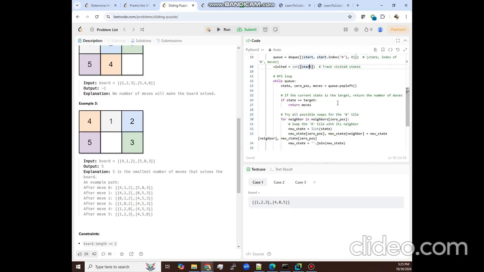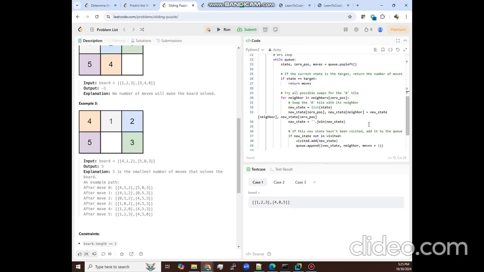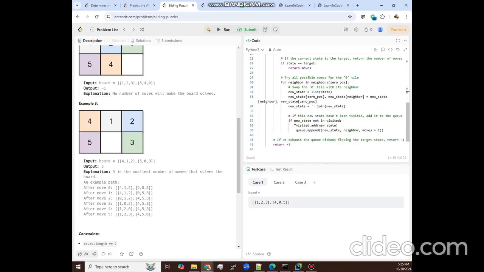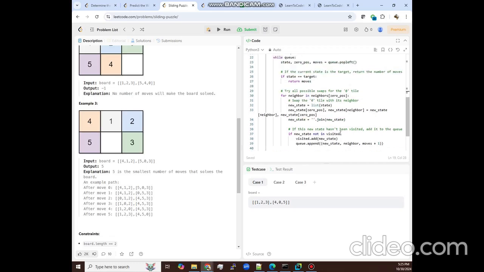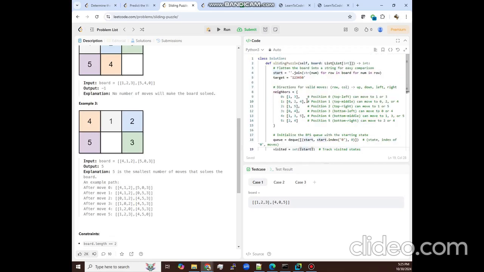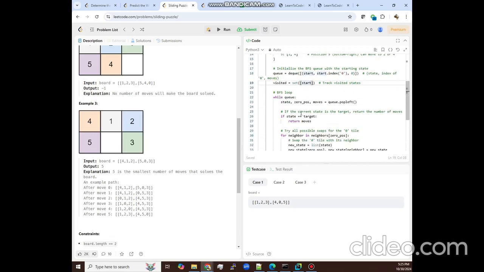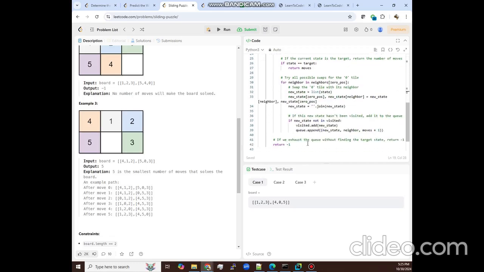In this loop, we are trying all the possible swaps of 0, and if the position is not in the visited set, then we add it into the visited set and append it into the queue with moves plus 1. After this entire loop, if we don't get the result, we return minus 1. So that is how I was able to solve this problem.